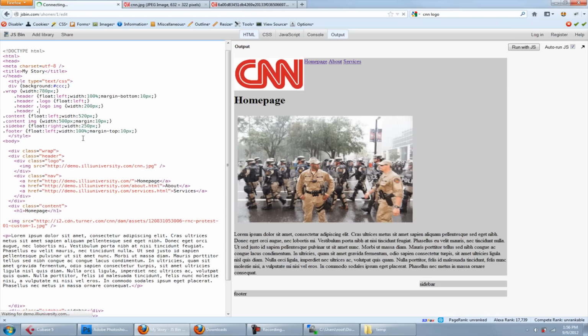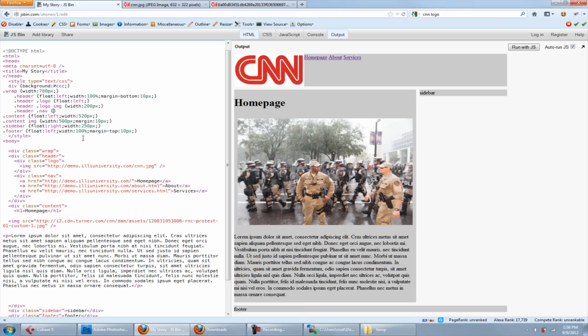And then now if you want to center it, I'm actually just going to leave it on the left to keep it simple right now. But I do want to make the navigation float to the right. So I'll float that right, and then you'll see it's over there on the right. That's pretty cool. So we'll leave it like this for now.